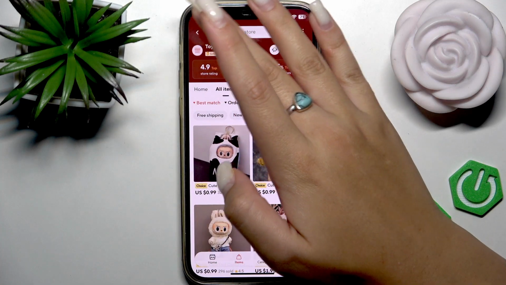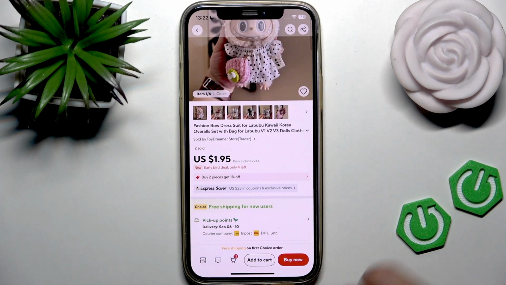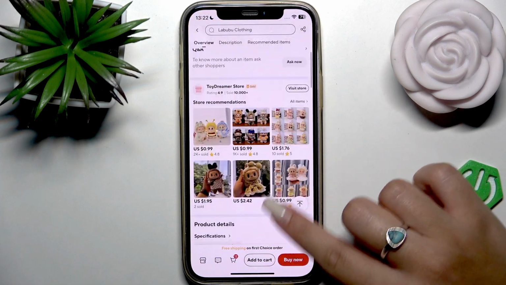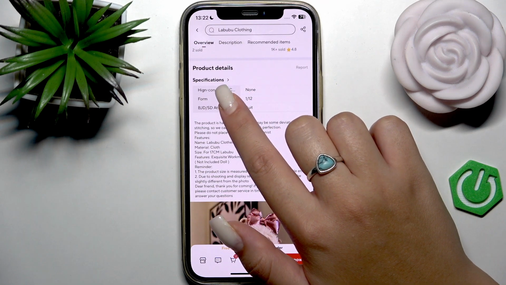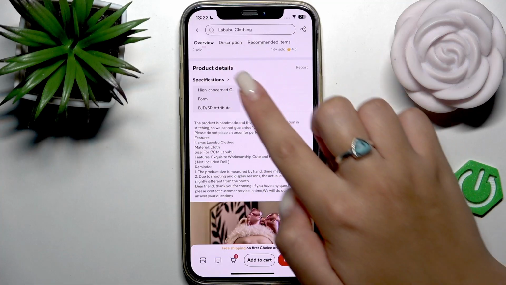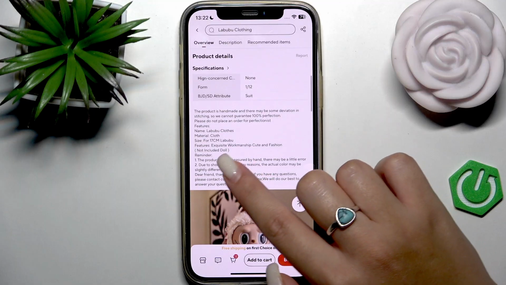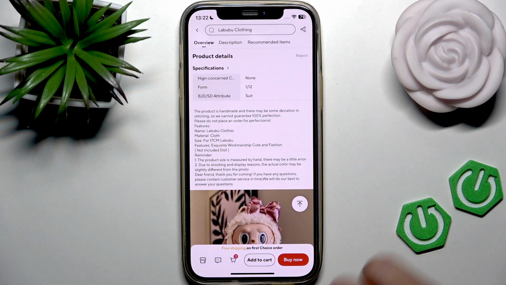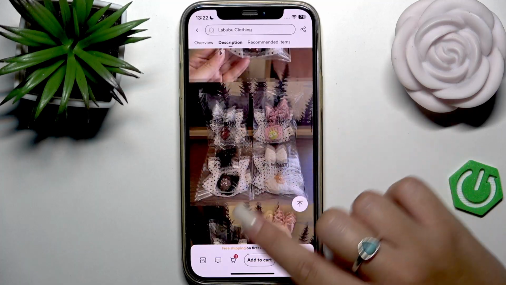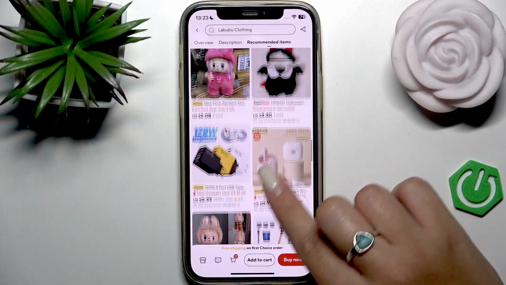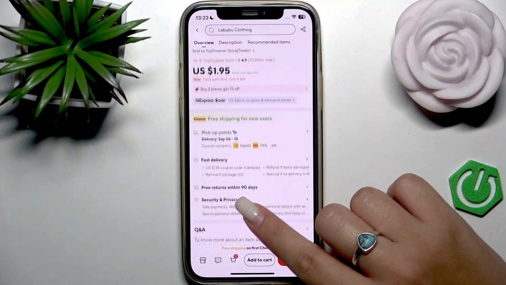Okay, so let's go back to this item and check the item. First of all, you have to go to the description of the item. It could be product details and also some specifications. So check out those. And also here you can see a detailed description of the item and also some photos that the seller provides. And of course you should go to the reviews section.